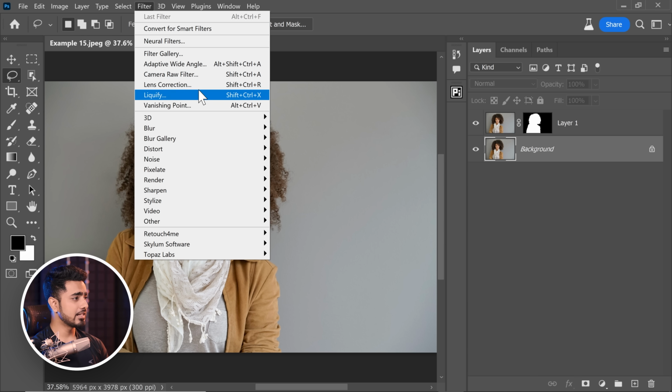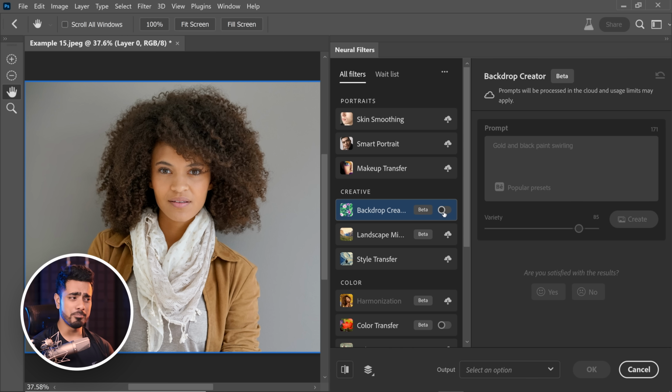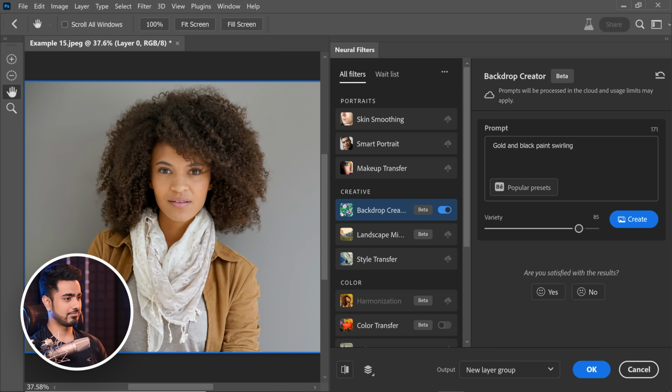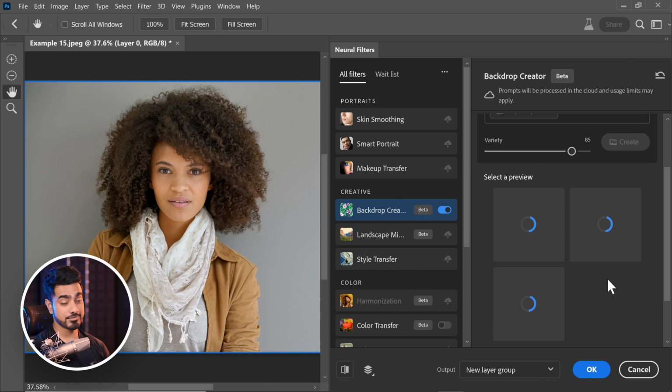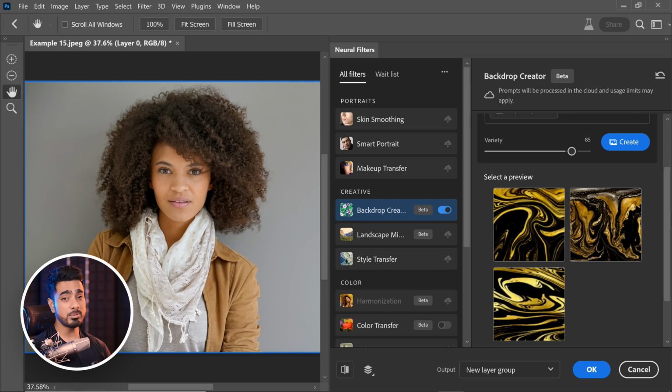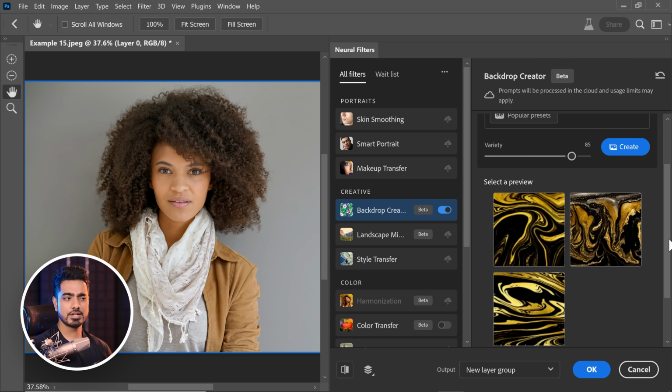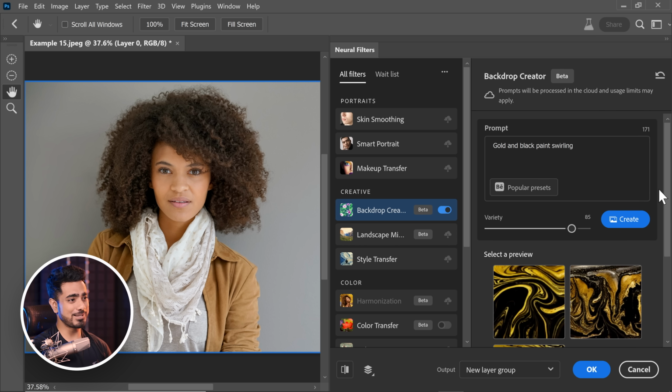Let's go to filter, neural filters, and simply turn on backdrop creator. And you can type in whatever you want. By default, there is gold and black paint swirling. You can click on create and it just generates those images. There you go. Now keep in mind, all of these are being processed in the cloud. And it says that you might have some usage limits. So I don't know what those limits are. Adobe is not clear about that.